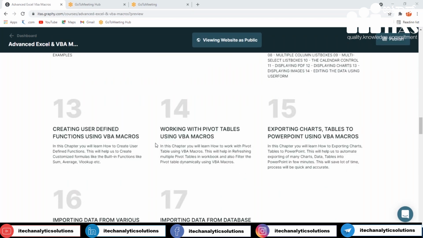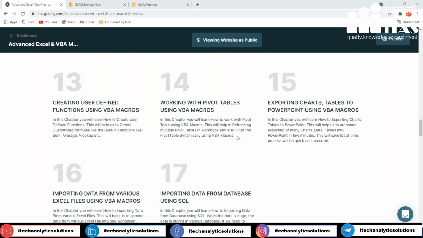Then we'll also learn about how to create user defined functions, that is we can create our own formulas in Excel. We'll also be working on various pivot tables, that is if you want to refresh any number of pivot tables in Excel, we can use VBA macros and we can refresh the pivot tables as well.